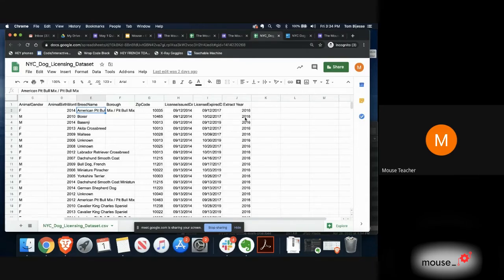So what I'm going to do is, over in the corner here, I'm going to start mapping out some data. I'm going to make a chart that breaks down how many female dogs compared to male dogs are in the city. So I'm going to do gender. I'm going to say how many are male, how many are female, and number.